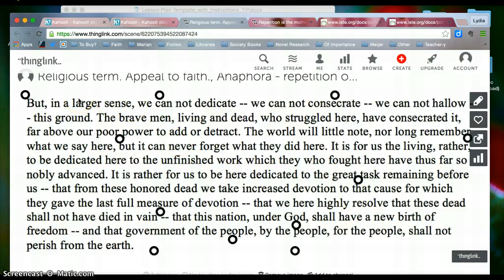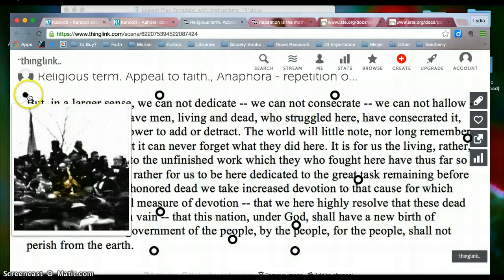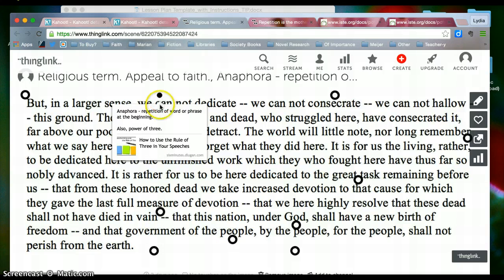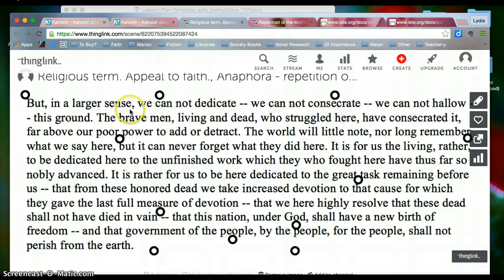I also showed the incorporation of outside sources through an image of Lincoln giving the speech at Gettysburg, as well as a link to show anaphora, which is a piece of figurative language, which is the repetition of a word or phrase at the beginning of a sentence or a paragraph.